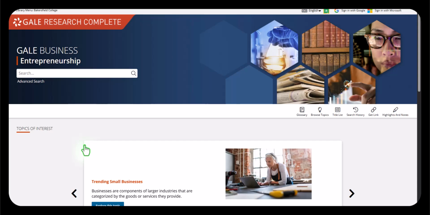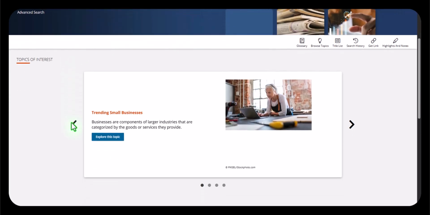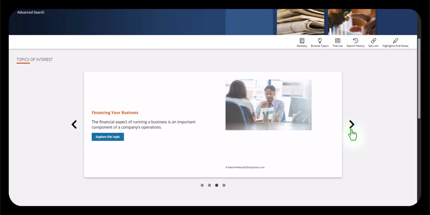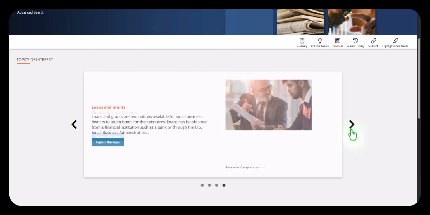On the database homepage, you'll see a clean layout organized around major stages of entrepreneurship. At the top is the basic search bar, where you can look up topics like business plans, marketing, legal structures, or funding options. You will also notice a topics of interest carousel right here in the middle of the page, featuring trending small business subjects. These are useful if you're not sure where to begin.